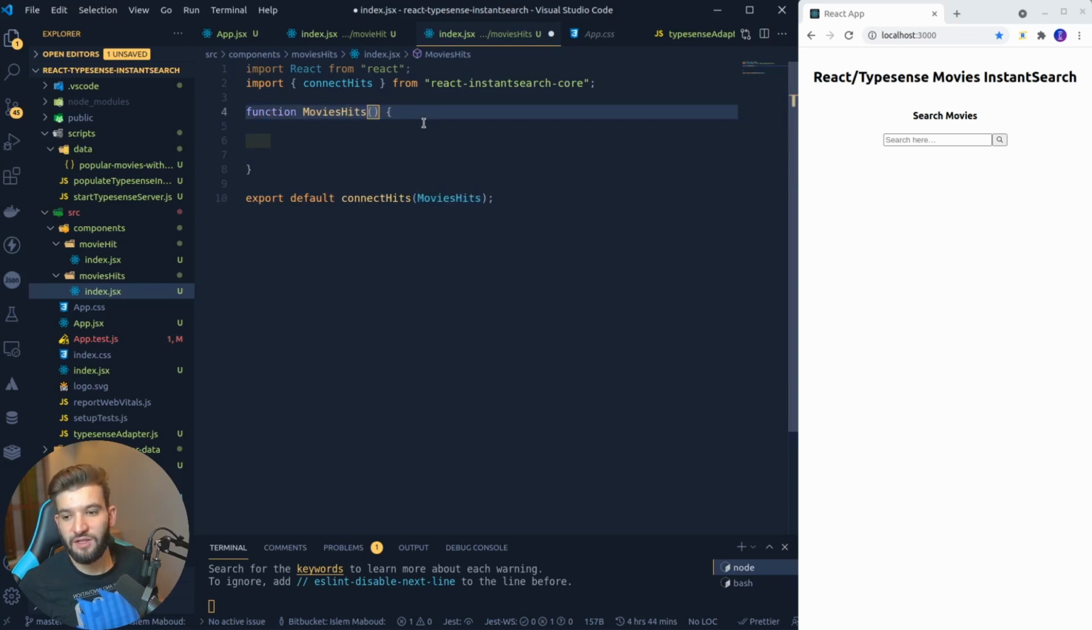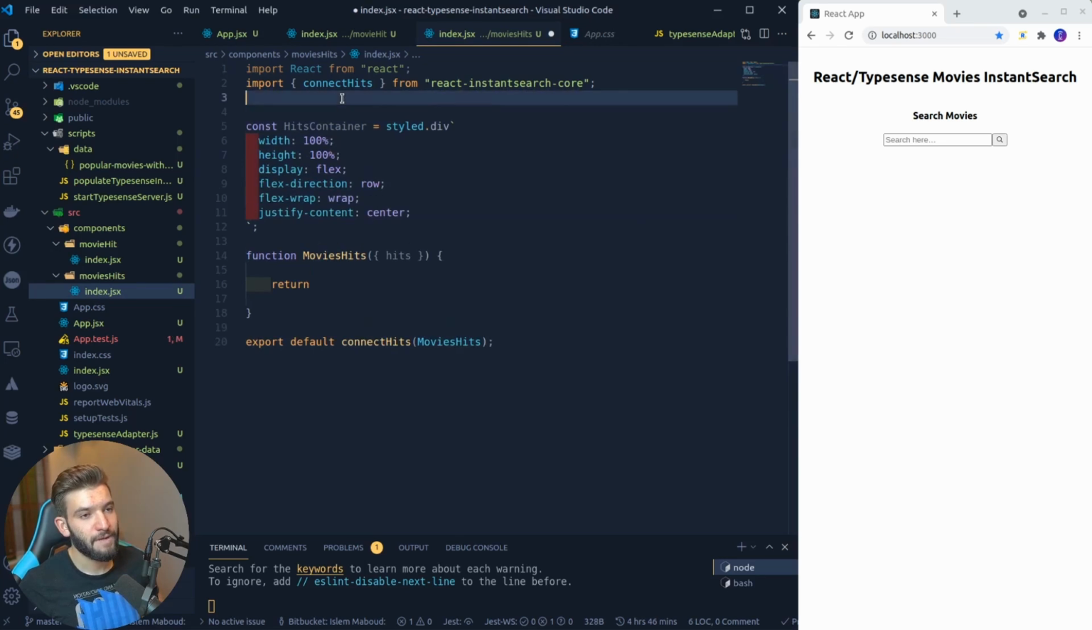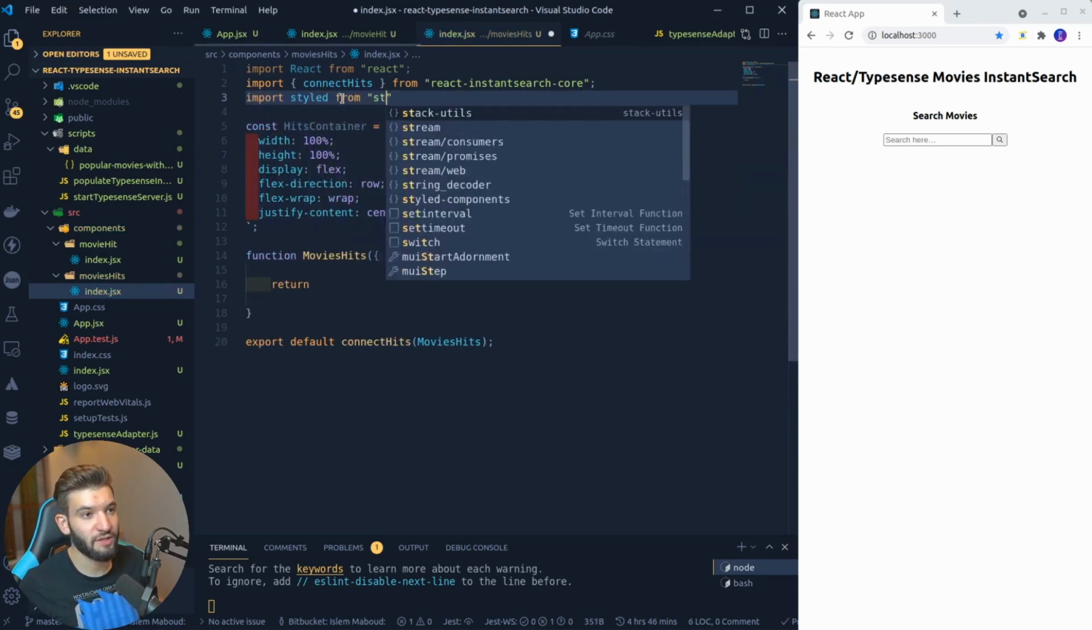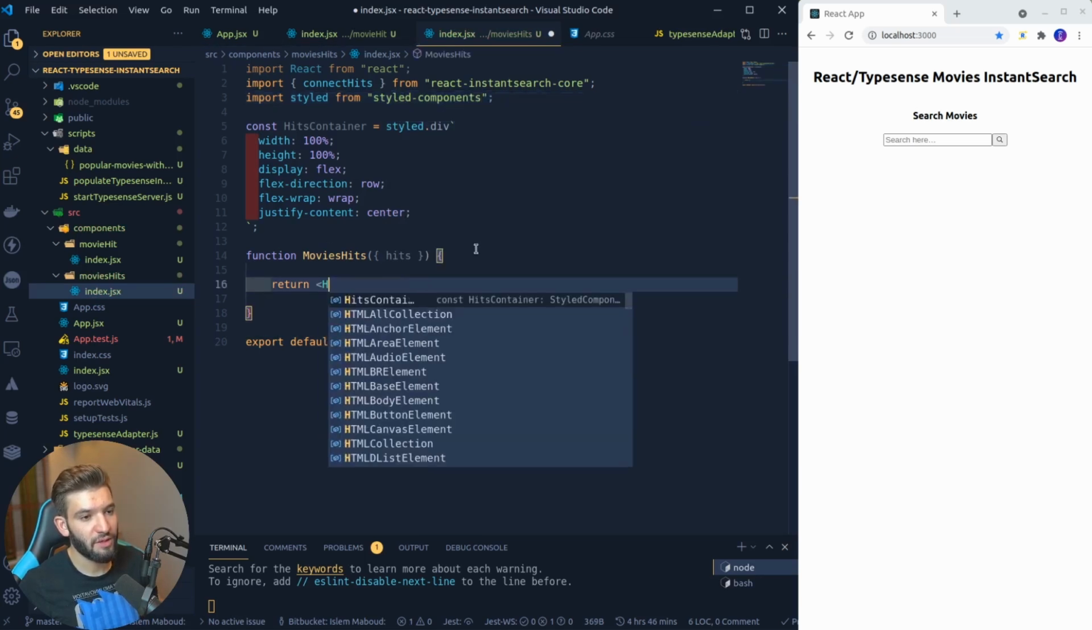Now the movie hits in here is going to take the hits as a parameter. So I can give it all the hits and make sure we go ahead and return the hits container, which I can of course copy paste again. So where is the hit container? Yeah, there you go. So we got the hits container in here. I can import styled-components again. Just go ahead and use that again. So styled-components from the top in there.